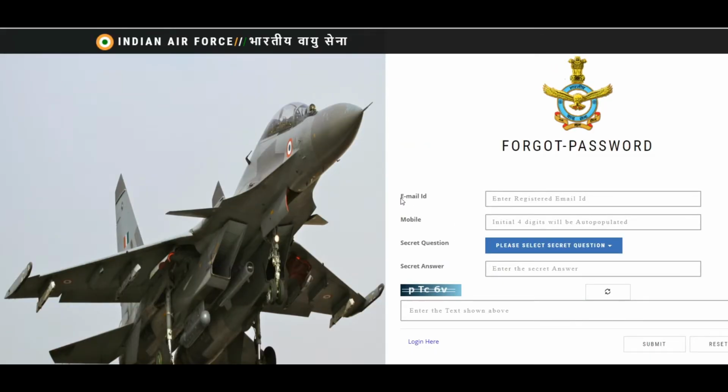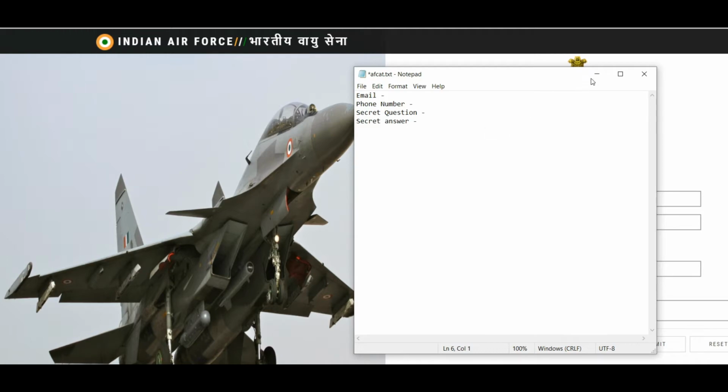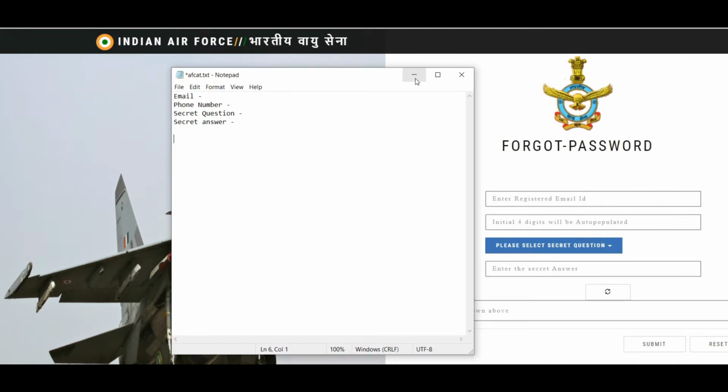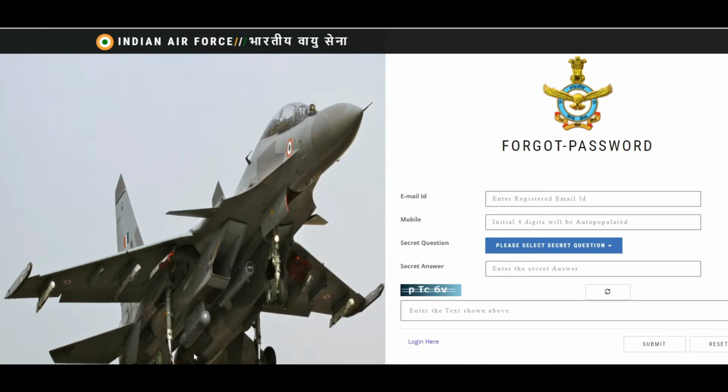Now you see it is asking email ID, mobile, secret question, secret answer, and this captcha. Whatever details you have, you have to fill over here. These things I have told you to write down. So I'm resetting the password of one of the candidates, and I'll show you how the process follows. I'll give the email.